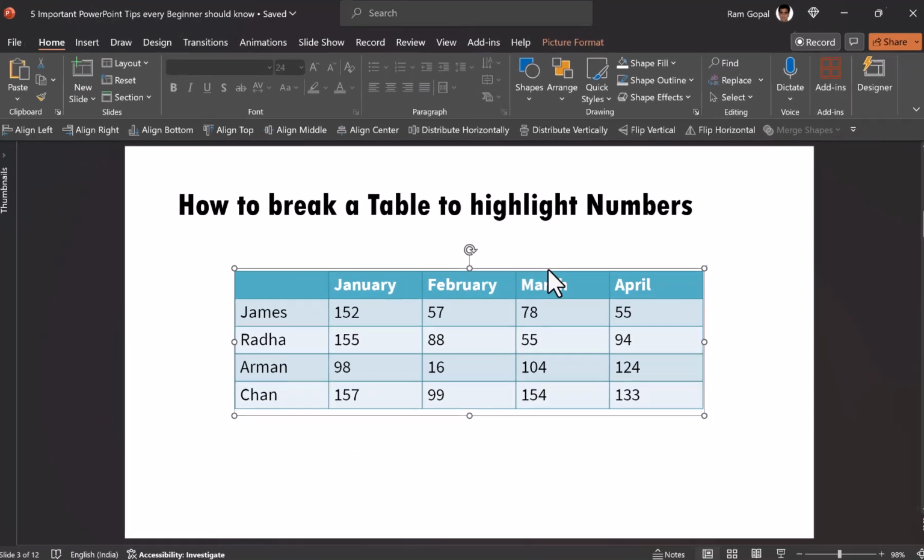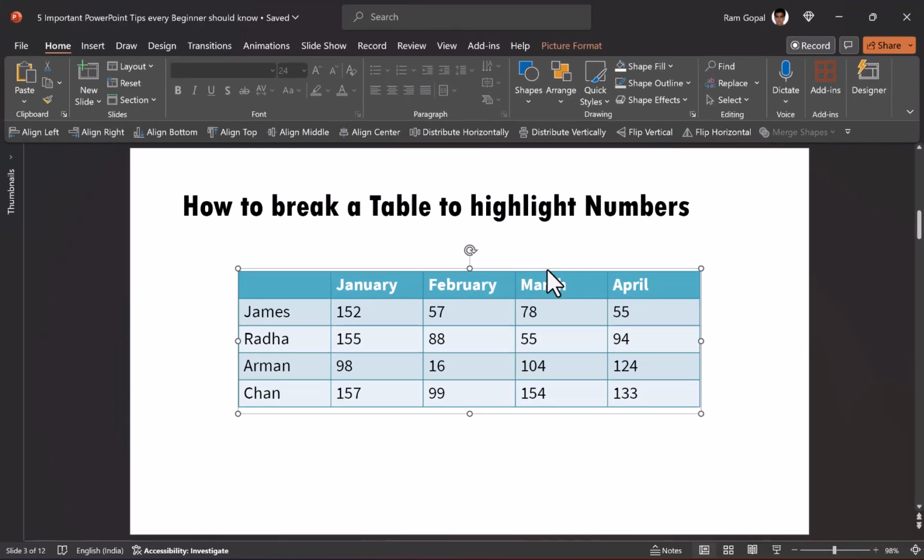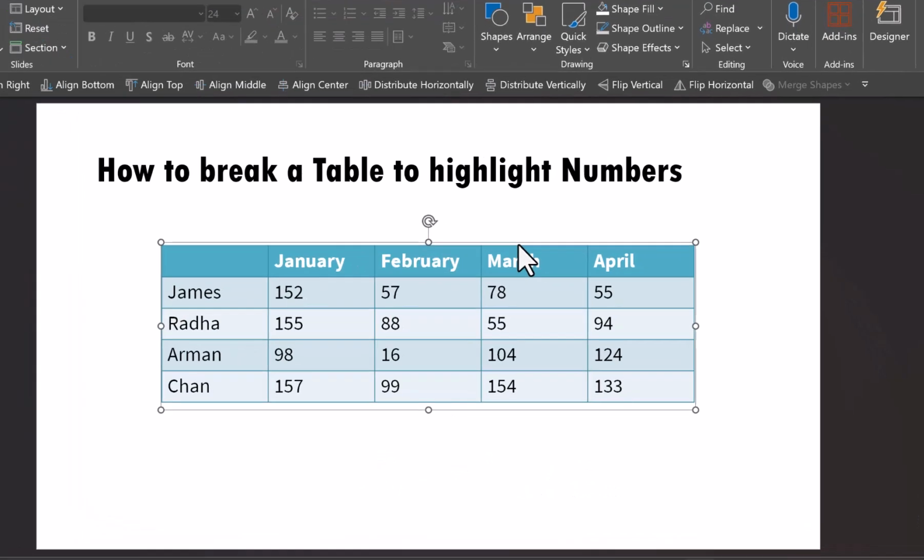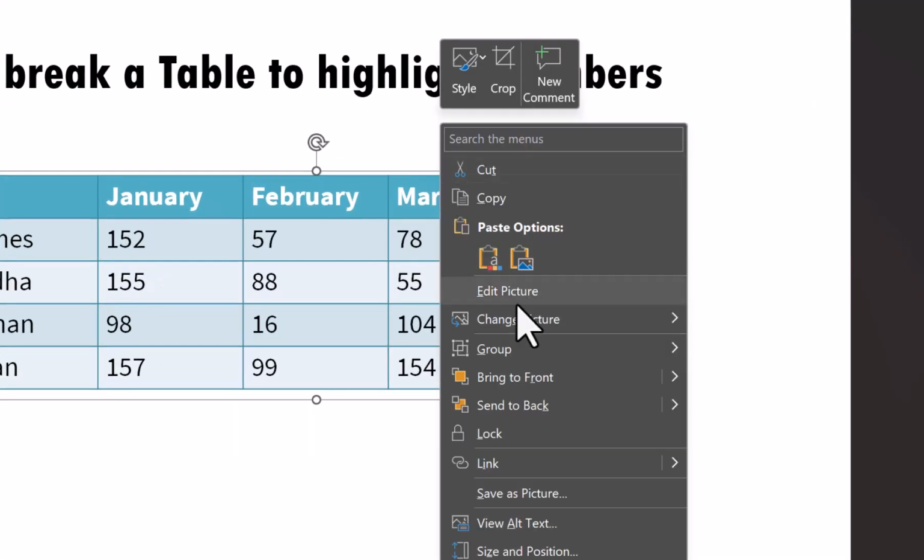Now this table doesn't have any of the usual functionalities, and that is the reason why you will not see the option here like table design, layout, etc. What we have here is an EMF picture. Now the benefit of the EMF picture is you can ungroup it. Right click and go to group and say ungroup.